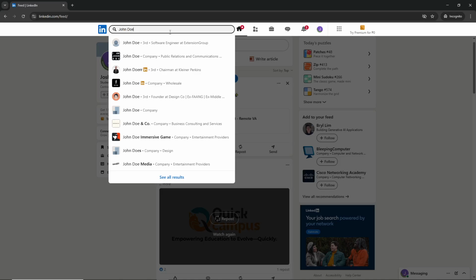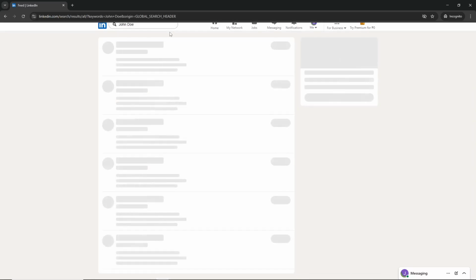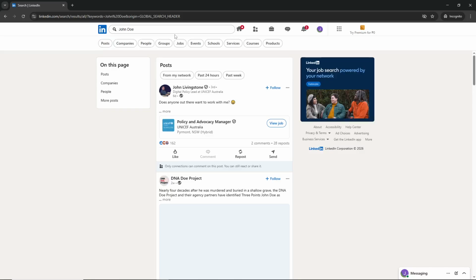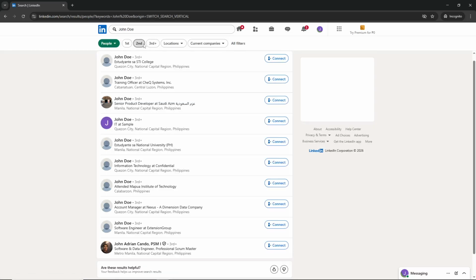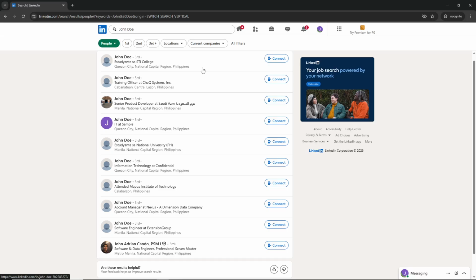However, these results might include companies, posts, jobs, and other content types mixed in with people profiles. To make your search more efficient and focused, look at the top of the results page. You'll see several filter options displayed horizontally. Click on the People filter option. This is crucial because it immediately refines your search results to show only individual profiles, filtering out all the other content types. This saves you time and makes it much easier to find exactly who you're looking for.